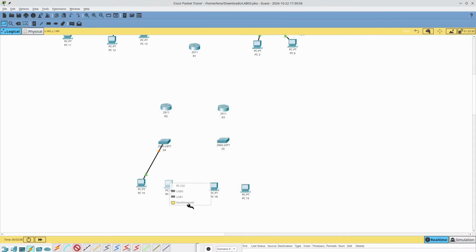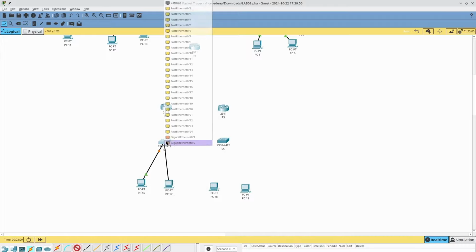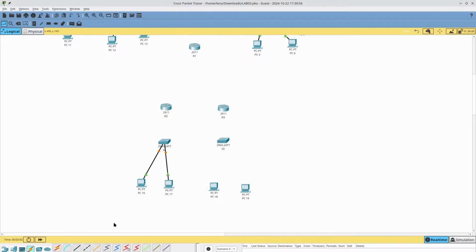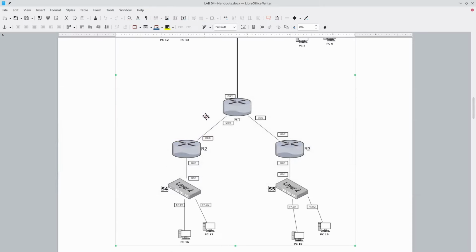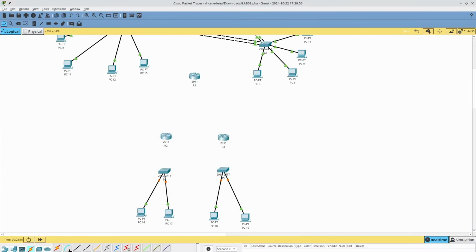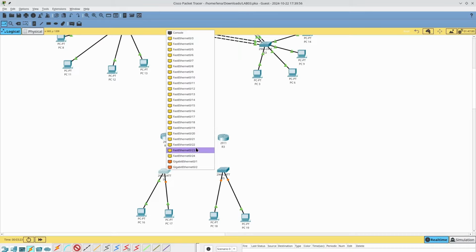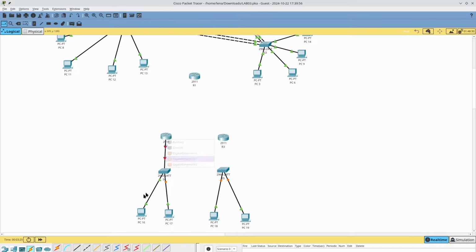Fast Ethernet 0, fast Ethernet 0, fast Ethernet 2. Same on this side, fast Ethernet 0 to fast Ethernet 1, and fast Ethernet 0 to fast Ethernet 2. Then these 2 switches go to gigabit Ethernet 0/1, so we'll connect those with straight through cables as well. So gigabit Ethernet 0/1 to gigabit Ethernet 0/1, and these here as well.